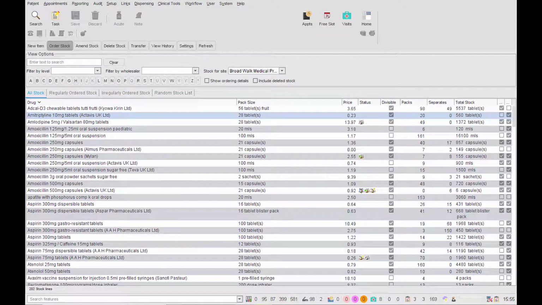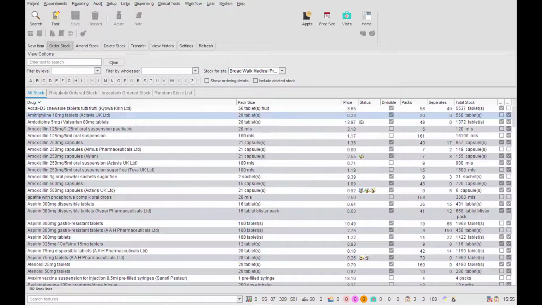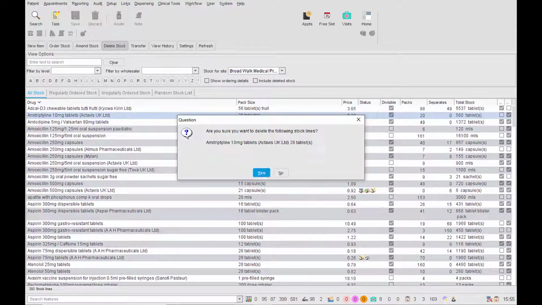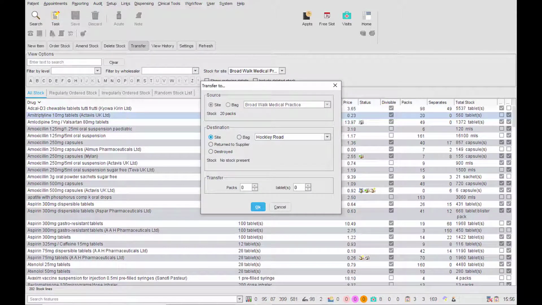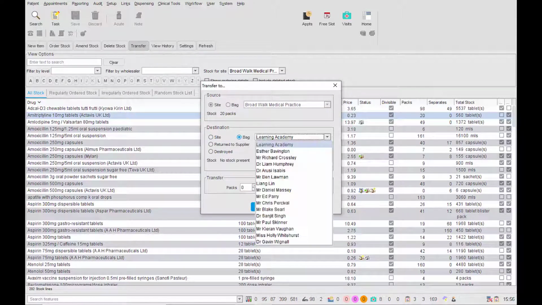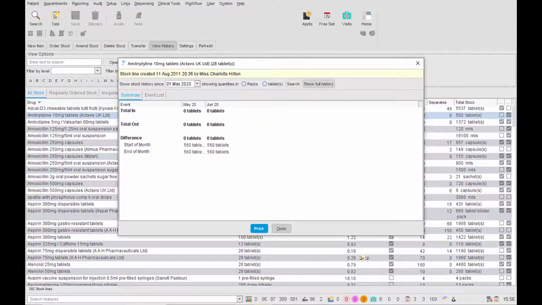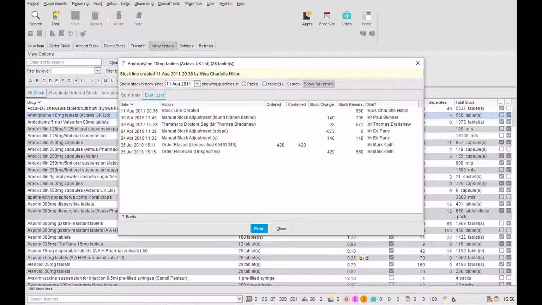Along with all of these options, items can be ordered from this screen, easily amended, and deleted if necessary. Stock items can also be transferred to other locations or doctor's bags if the organisation is using that functionality within the system. The history of each item can also be viewed within the screen, where you can see a summary or events list of any changes that have happened to the line.